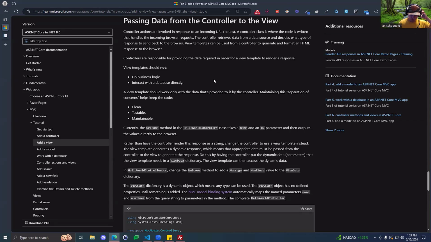Okay. So the interaction of the database and the business logic is going to happen either in the model layer or in the controller. So a view template should work only with the data that's provided to it by the controller. Maintaining this separation of concerns helps keep the code clean, testable, and maintainable.